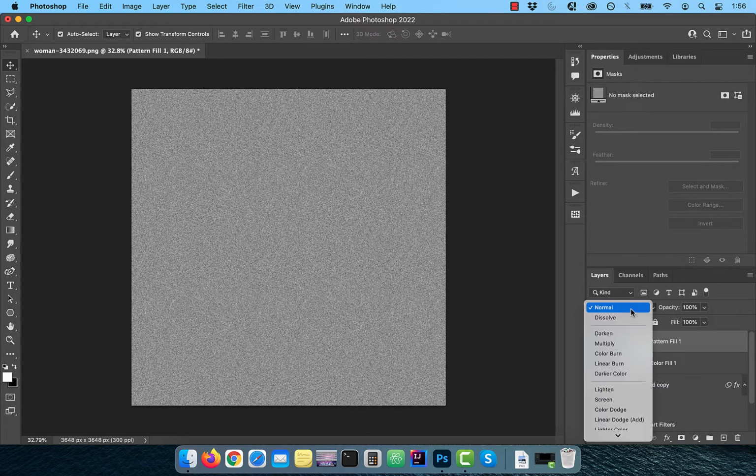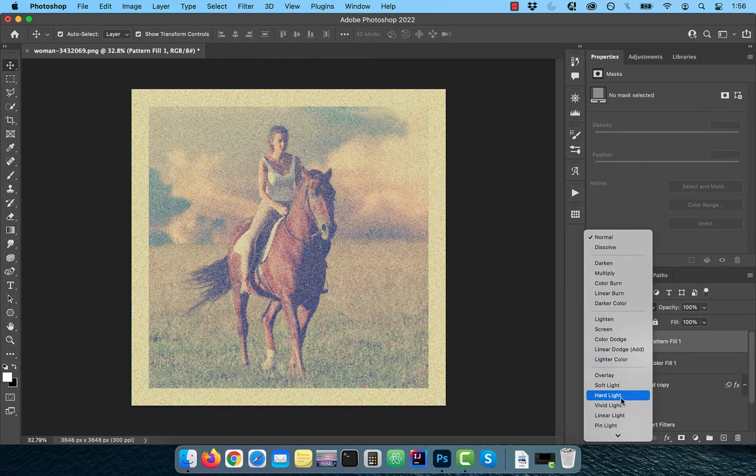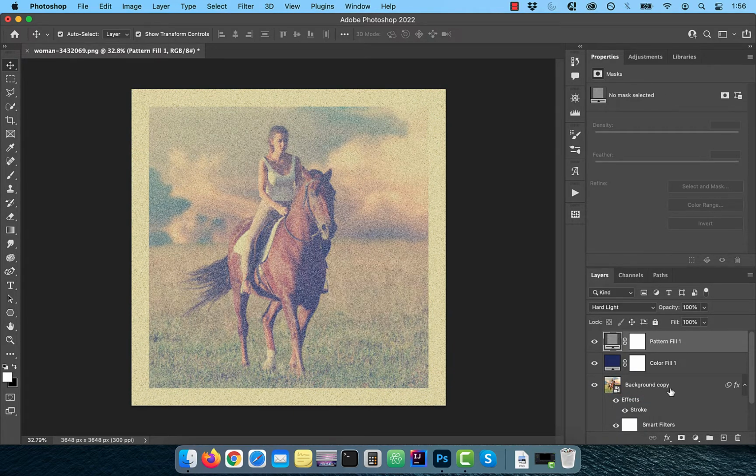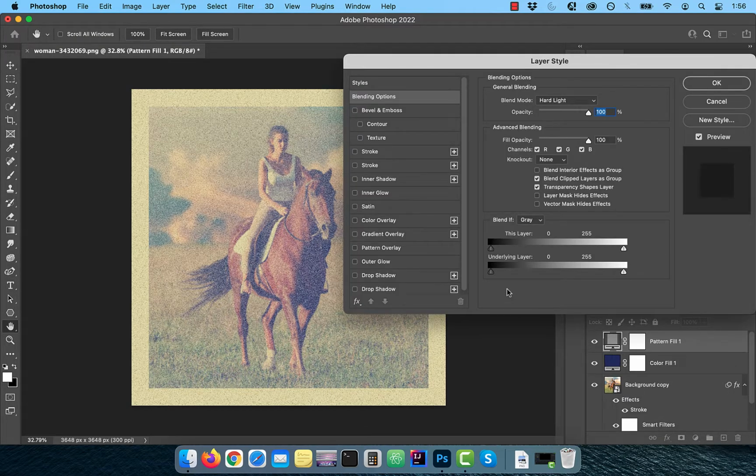Change the blend mode of this layer to hard light. Now click on FX and choose Blending Options. In the underlying layers section, hold the Alt or Option key and break the black slider into two halves. Drag the broken half slider towards the right. This will allow more dark details to show through the pattern.